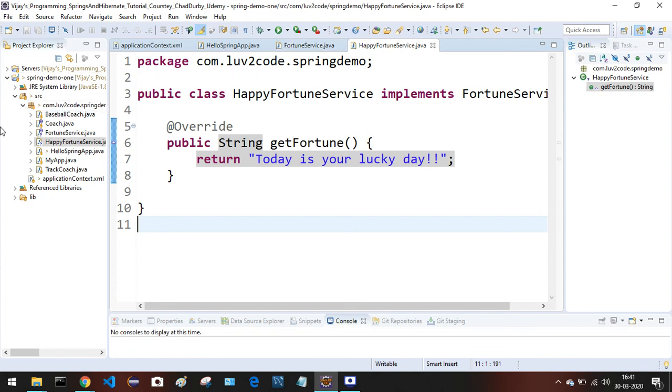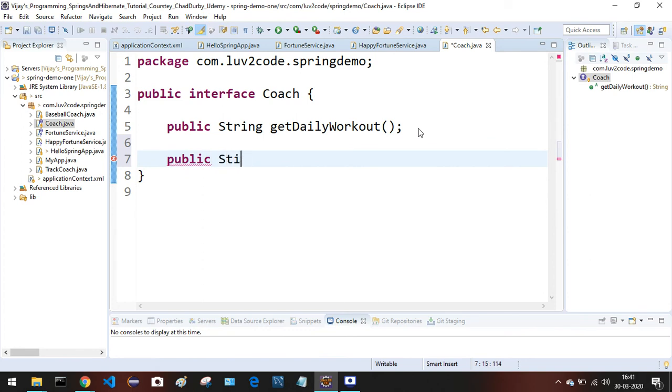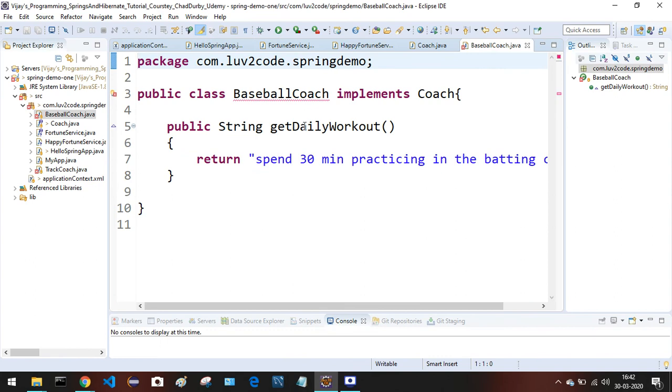Now we are going back to the coach interface, and here I'm keeping one more method declaration called public String getDailyFortune. This is the method I'm going to keep here. Another method in the coach interface is public String getDailyFortune. Save this, and we will get an error in the project. Why? Because the implementation class has to implement these methods.